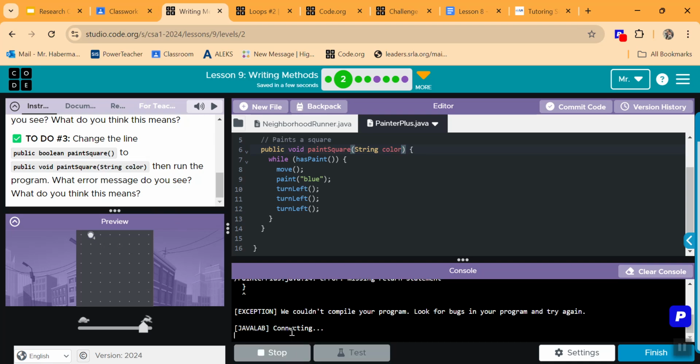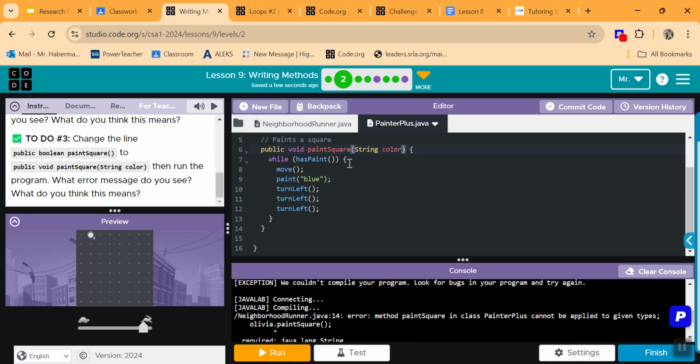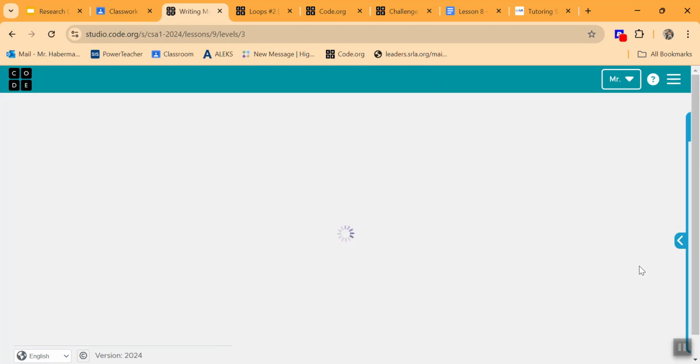So let's run it. And it says required java.lang.String, found no arguments. So what that's saying is if there's a String color that needs to be called, then it should be called. So we need to call that somewhere. But for this 9.2, all we needed to do was to delete the void, change it to boolean, then put the void back in and change it to String color. Now we can finish 9.2.